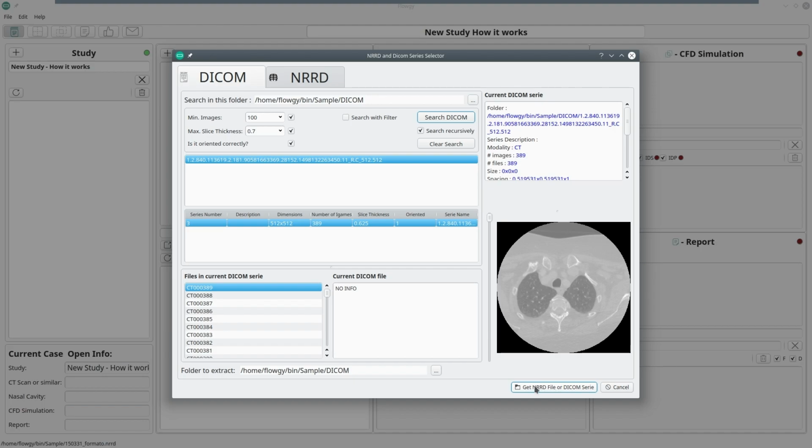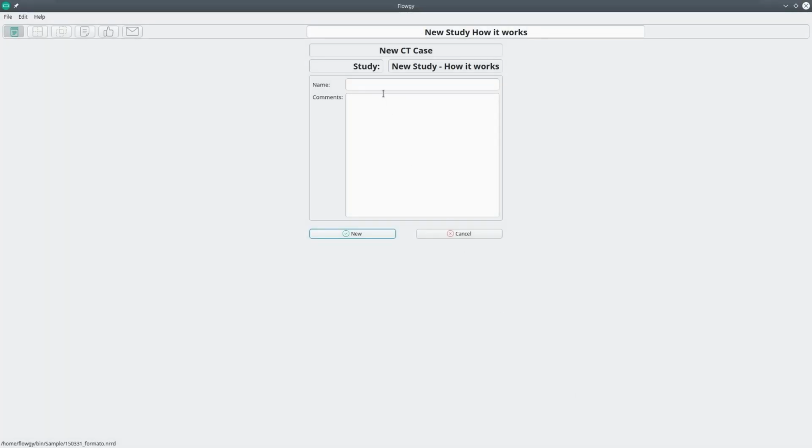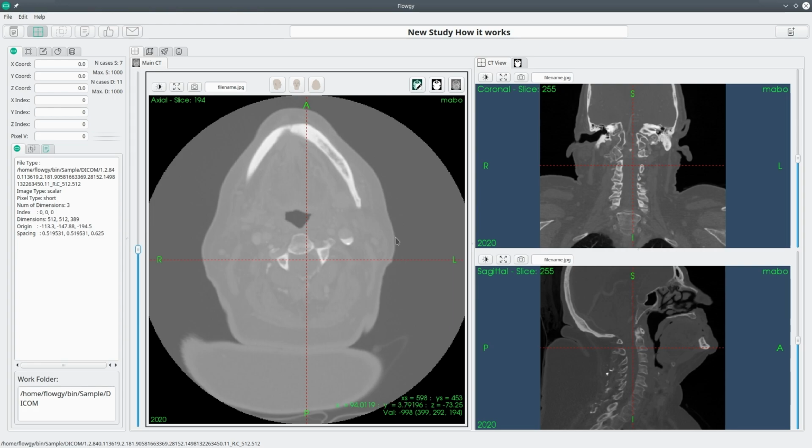Now we select Get NRRD file or DICOM series. Now we have to name our CT case. We just name it DICOM file. Press New and say Yes. And here we already can see our CT scan.